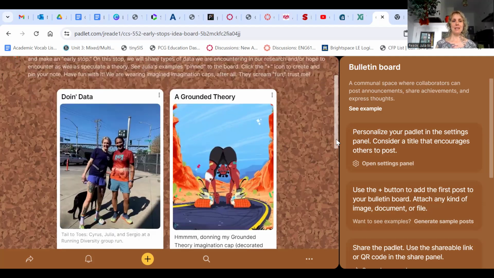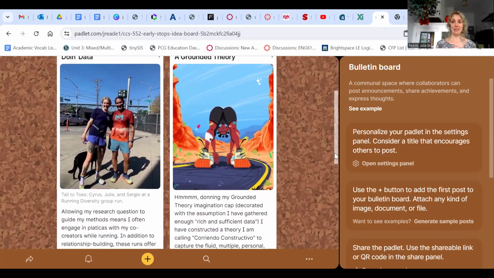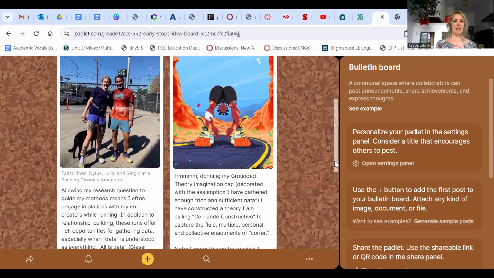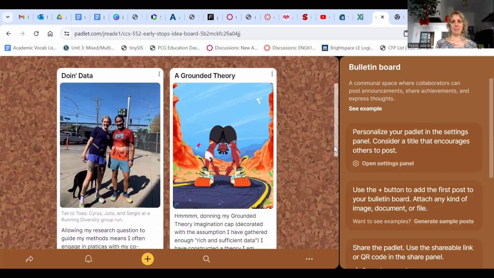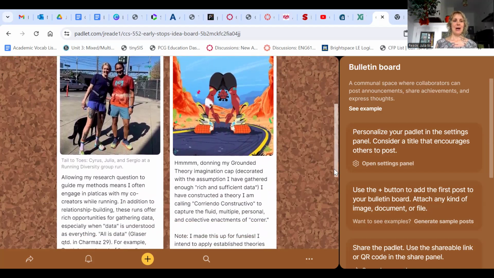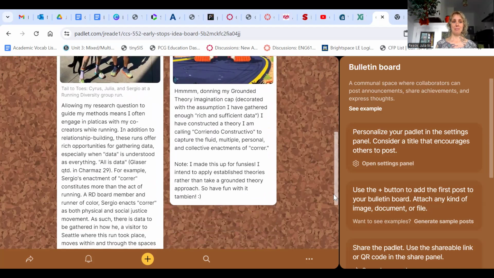So first, doing data. This is a picture of me and one of my co-creators on a run here in Seattle about a month ago, and my dog, of course. And I entitled the entry "Doing Data." Allowing my research question to guide my methods means I often engage in pláticas with my co-creators while running. In addition to relationship building, these runs offer rich opportunities for gathering data, especially when data is understood as everything.